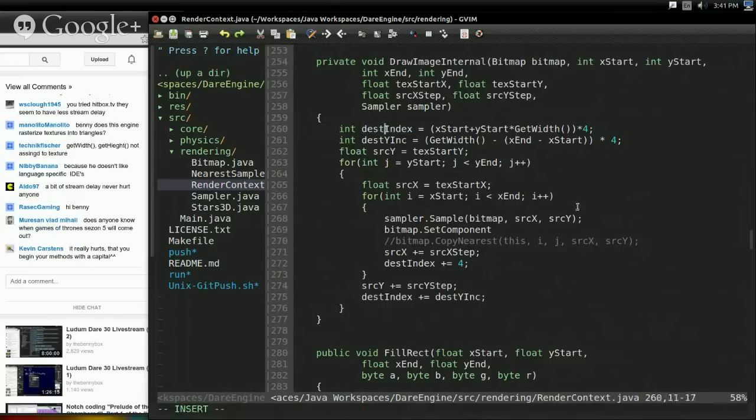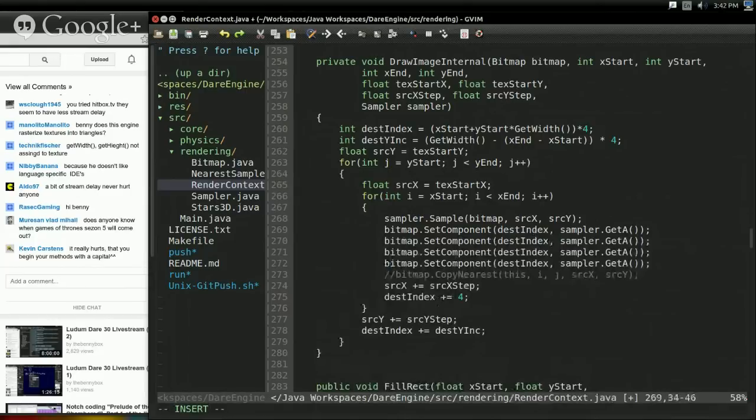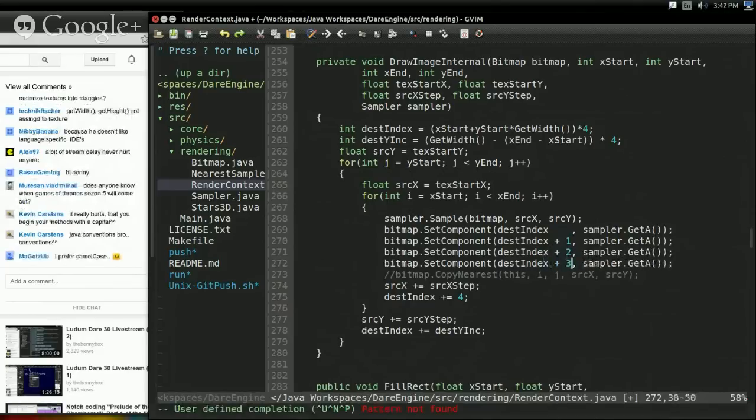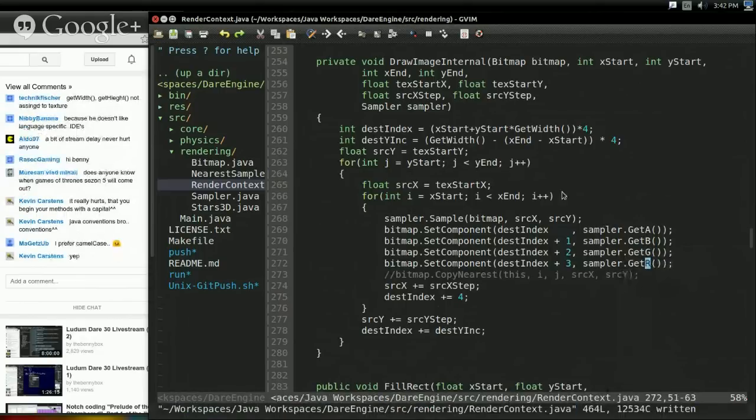So this is dest index and dest y incremented, and that should work. So component dest index sampler a, sure, plus 1, plus 2, and plus 3, because RGB and A. Wait, no, A, B, G, R, because that's the color we're doing. Okay, good. Now I think this should still do it properly. What's the word I'm looking for?